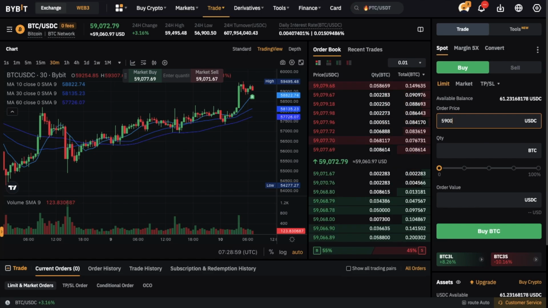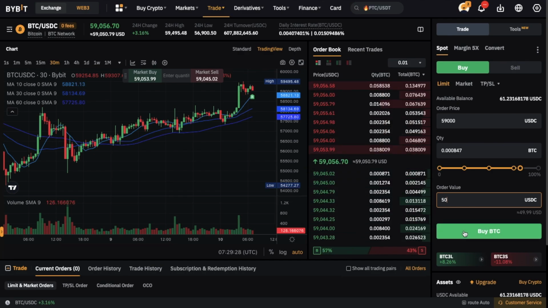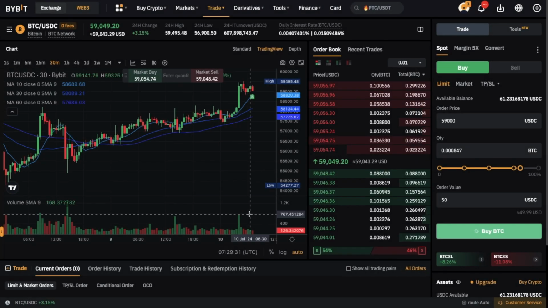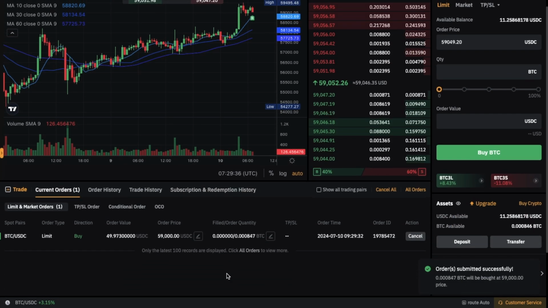And in this example, I'm just going to put in that I'd like to buy Bitcoin when the price reaches 59,000. Then we enter the amount of Bitcoin that we'd like to buy, or again you can use that slider underneath to select a percentage of your portfolio. Alternatively, you can enter in the amount in USDC under the order value. I'm going to enter 50 USDC again. And when you're ready, you can buy BTC. And then confirm again, where you're then going to need to wait for the market to reach the price that you've entered. And the order is then submitted and will be bought at 59,000.